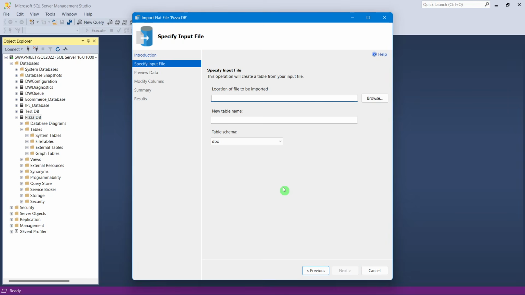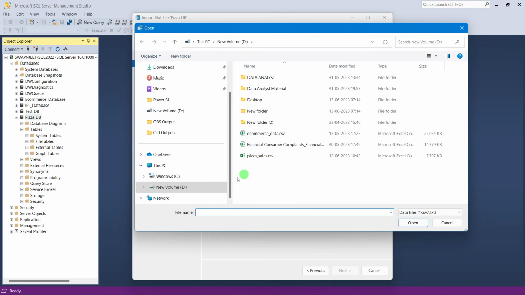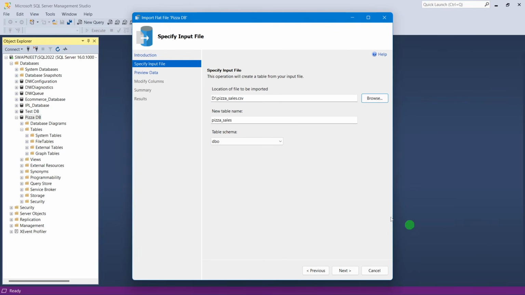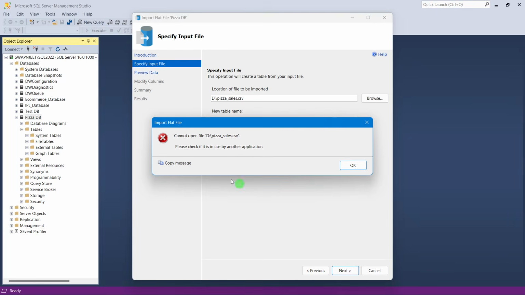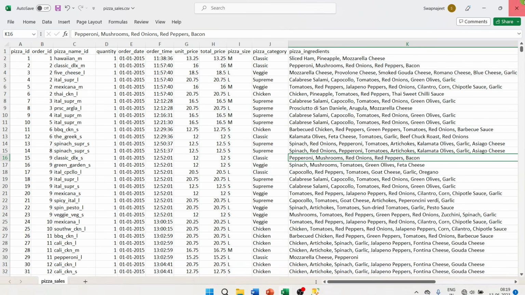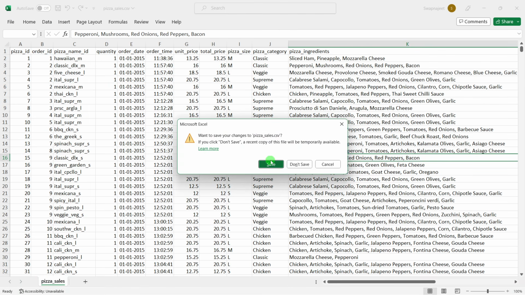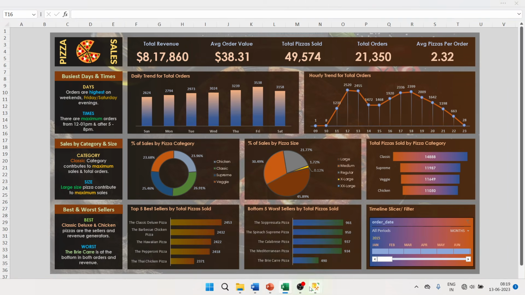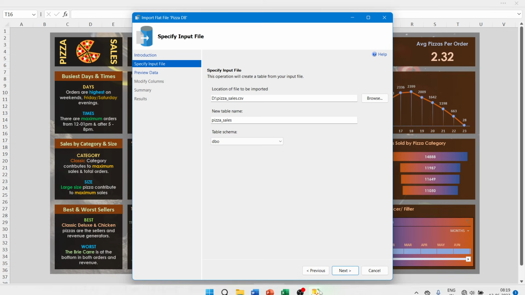I will just click on next. Then it is asking us to browse for the file. I will hit the browse button and you can see it is in the D drive. Wherever you have your file, you can browse to that file and I will click open. Then I will hit next. Whenever that file is open in the background in another application, you first have to close it. So I will close this file first. I will click on save and now I will go back again.